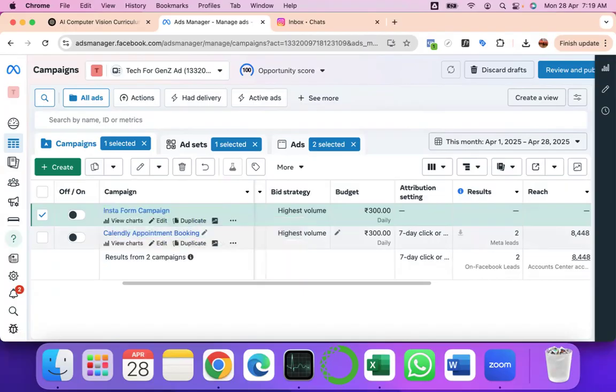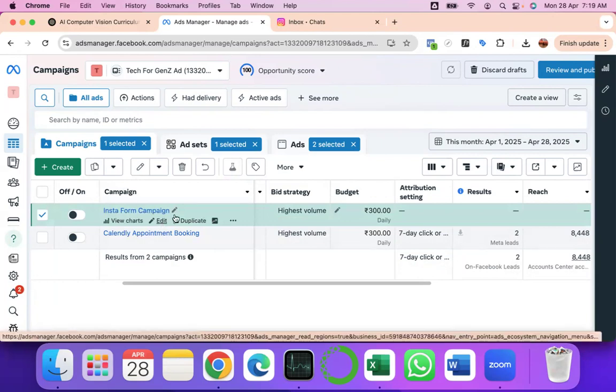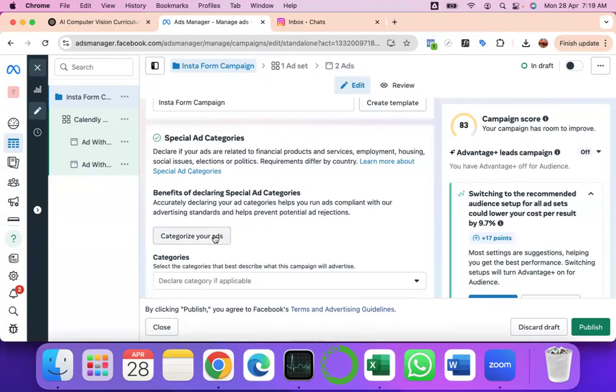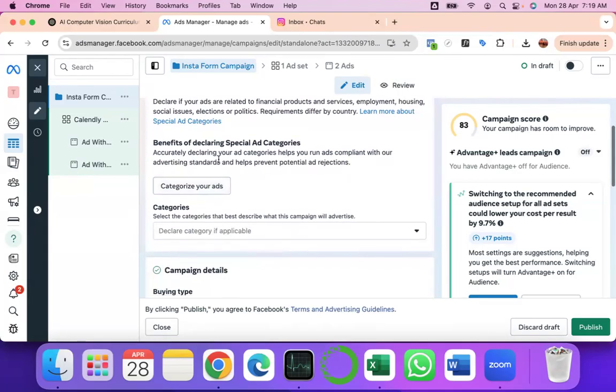Okay, so this is the Insta Form campaign. Let's edit this. From here, most of the things we will verify and say okay. So this is an Insta Form campaign. Okay. Benefits of declaring. Okay, that's fine.